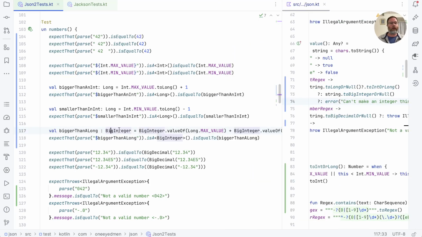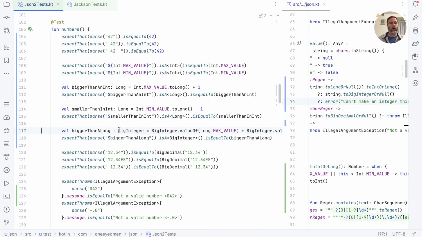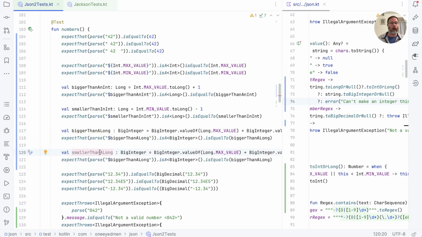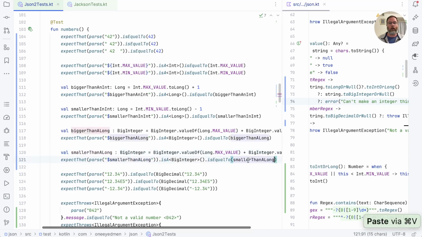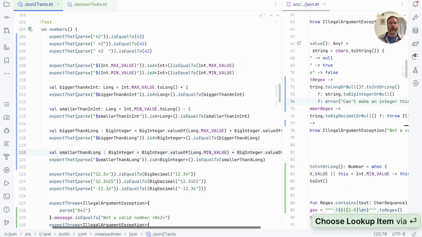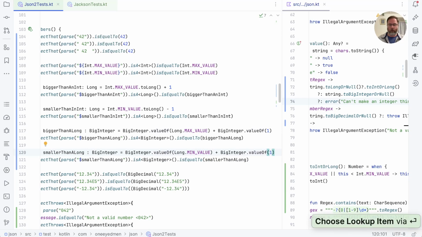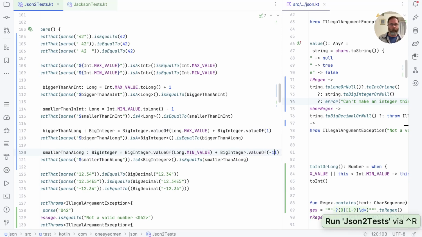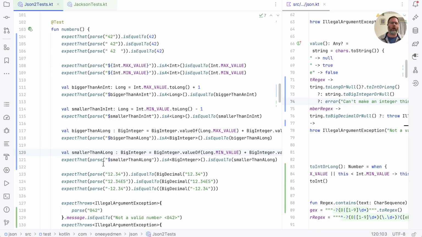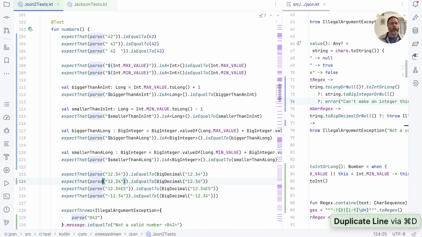All right, let's add a test in here for smaller than a long. And we'll put that in there, and this is going to be Long.MIN_VALUE, BigInteger value of -1. And run. Good. Now there's one other awkward set of integers, which are things like, I'm just going to duplicate this one.